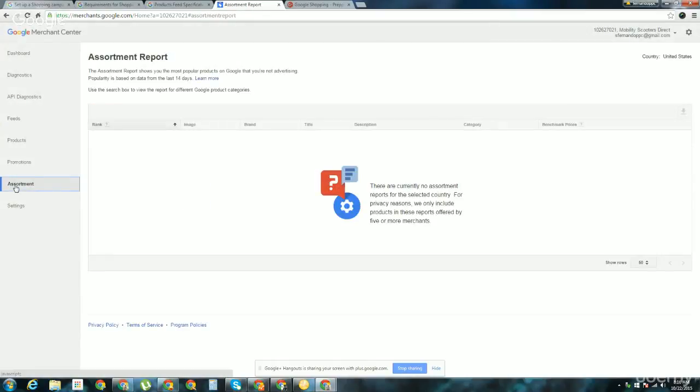The assortment report shows you the most popular products on Google that you're not advertising. Popularity is based on data from the last 14 days. This is something that is a little bit new that will allow you to see what products you're not advertising and give you some recommendations.